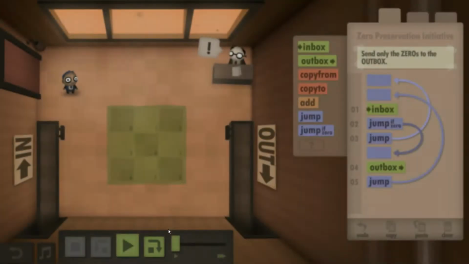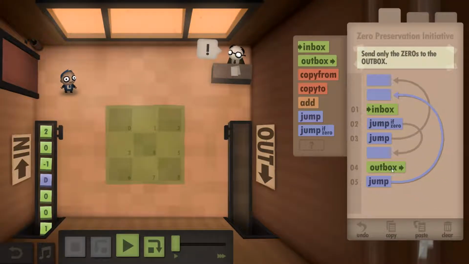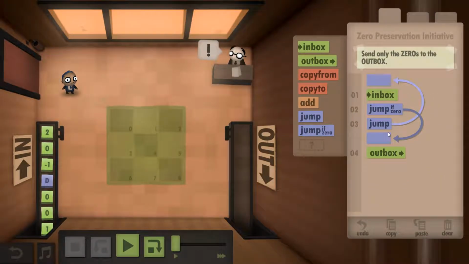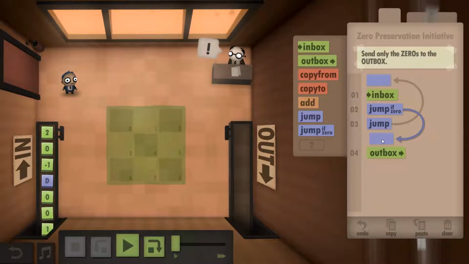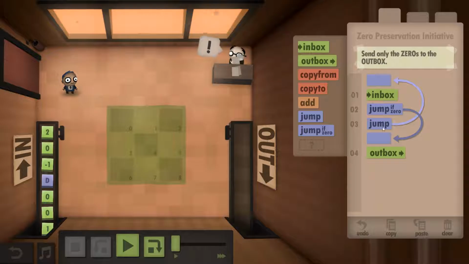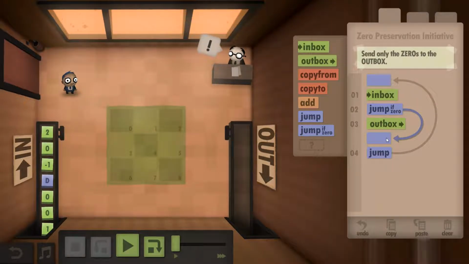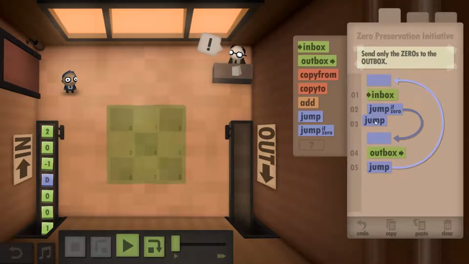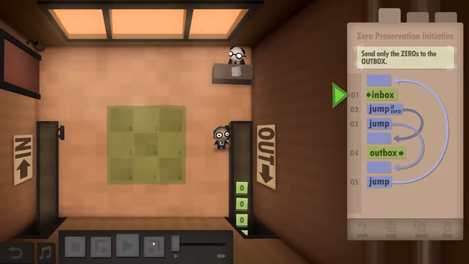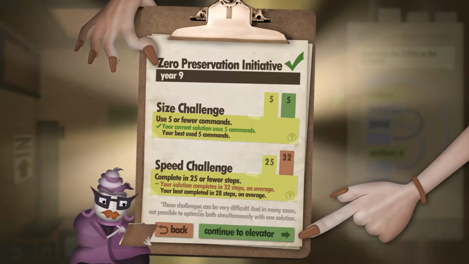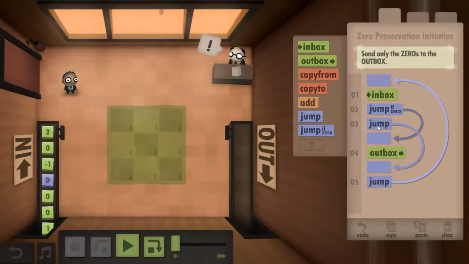Press 28 steps. Oh no. I don't know how much time I should spend on optimizing these things. Jump if zero. I think that's more efficient. Nope. Twenty-five or fewer steps, huh?